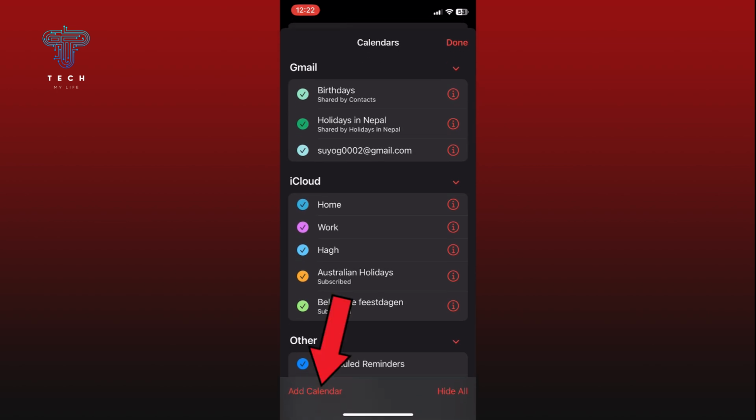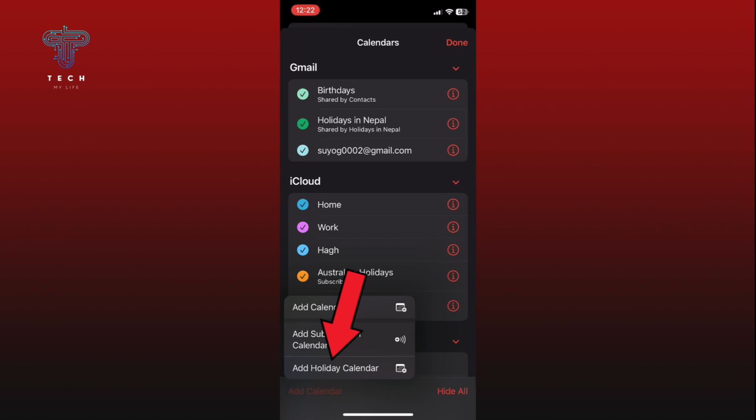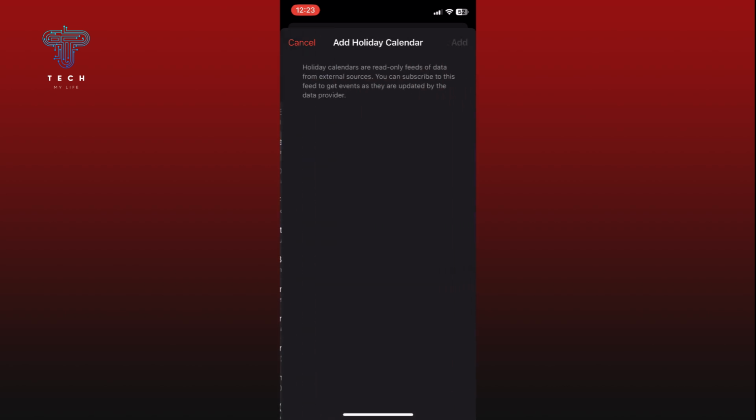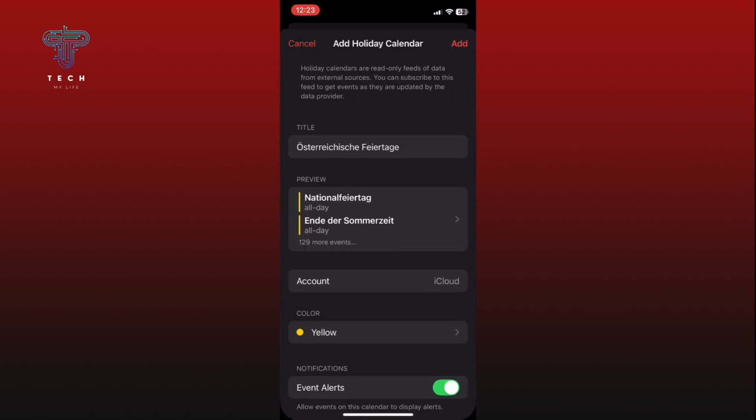Here, tap on the Add Calendar option from the bottom left corner of your screen. From the options that appear, select Add Holiday Calendar option. Now you will see a list of countries. Tap on the country whose holiday calendar you want to use. Finally, tap on the Add button located at the top right corner of your screen.